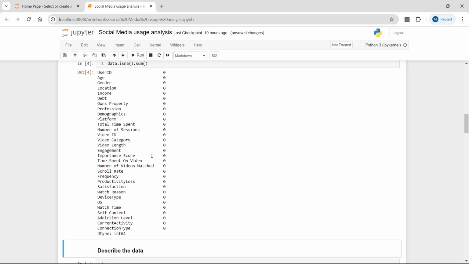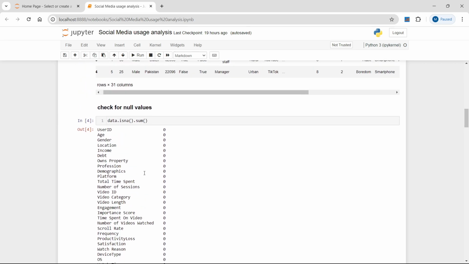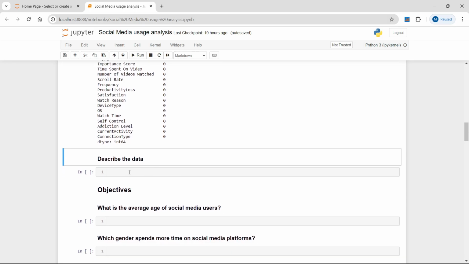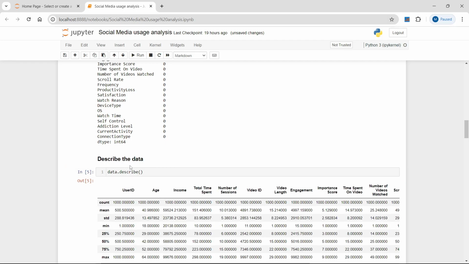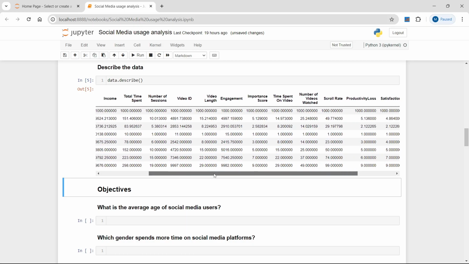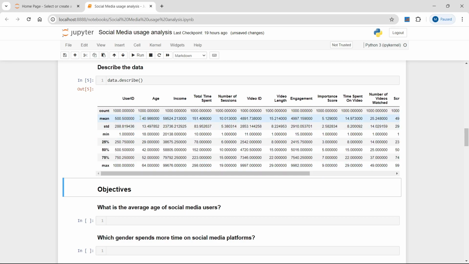That means there are no null values in our data. Now let's describe our data. Data dot describe. This is a description of my entire data.